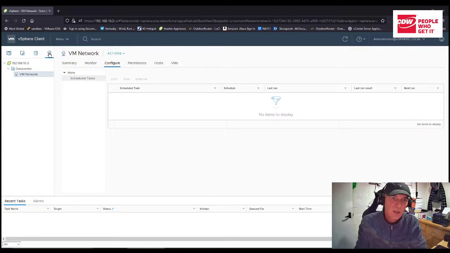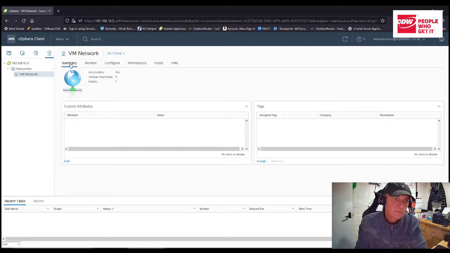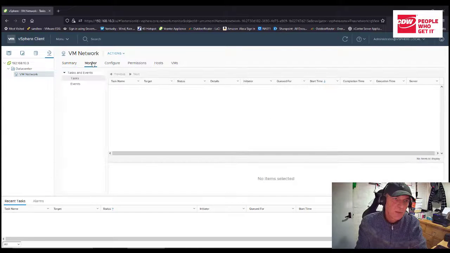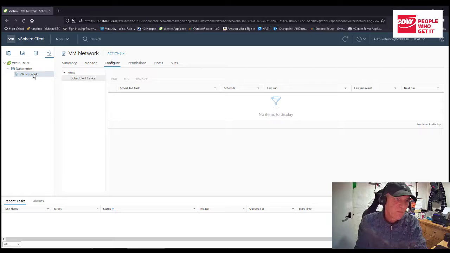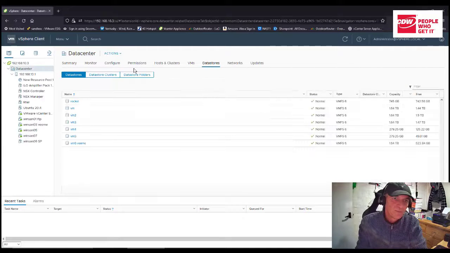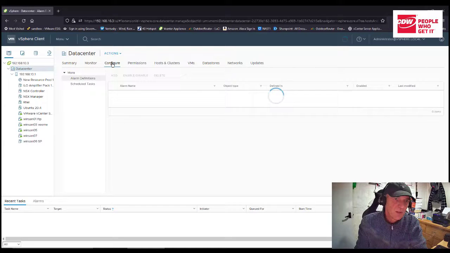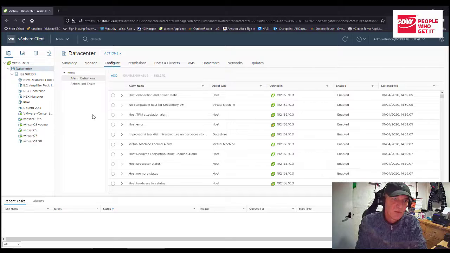Then the last one, networking. Go to configure. Oh, it's catching up with itself. Configure. Right. These are all under here for configuring the data center.